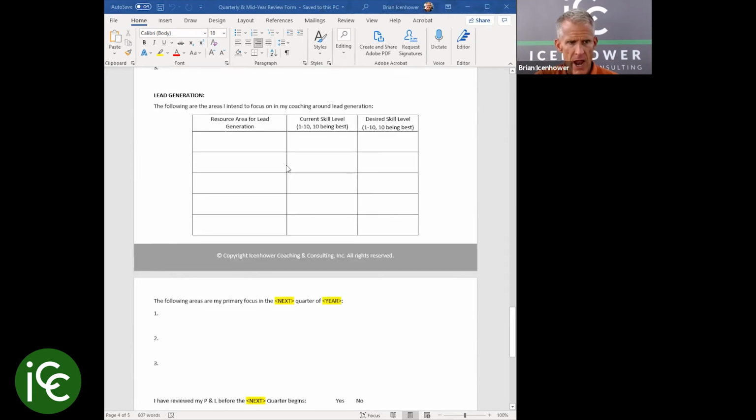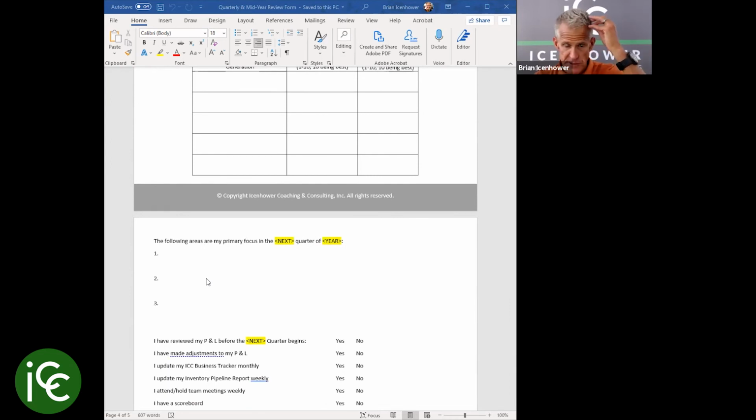Now, not just for lead generation. Now we're going to get your total focus for the entire year. It could be a lead generation activity. It could be hiring somebody. It could be some training. It could be some systems. What are your main focuses? Jot them down to get them fresh.